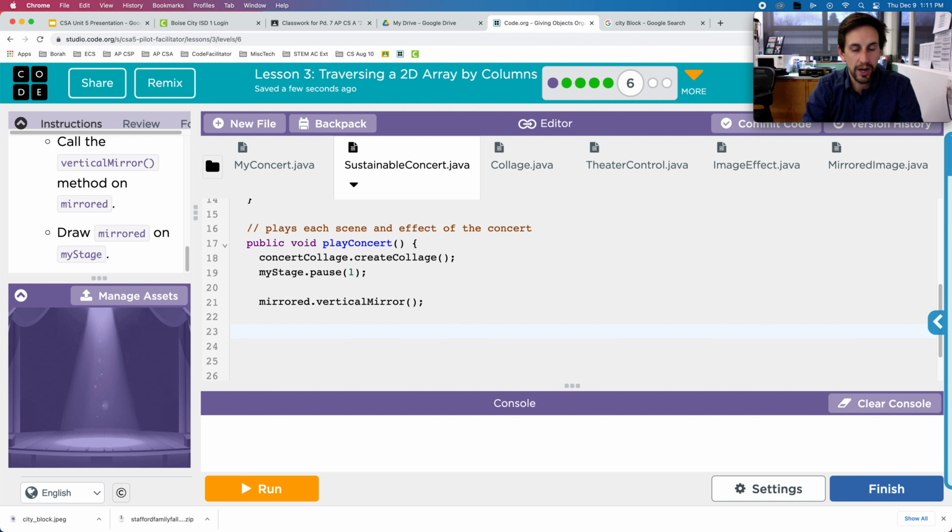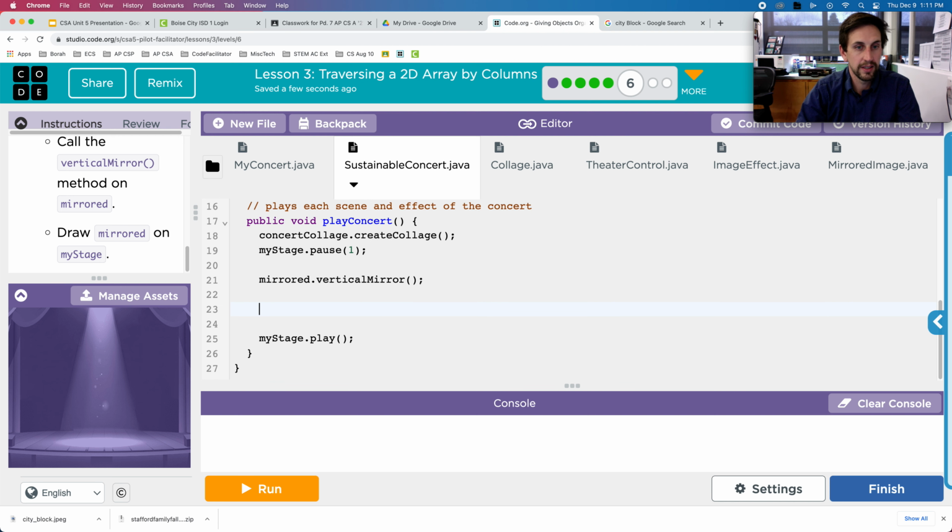and then draw mirrored on my stage. Okay, so I'm going to say my stage dot draw image mirrored, and I'm going to do it at 0, 0. My stage dot get width, my stage dot get height, and I'm not going to rotate it. Okay, let's run this, see if we have any errors.